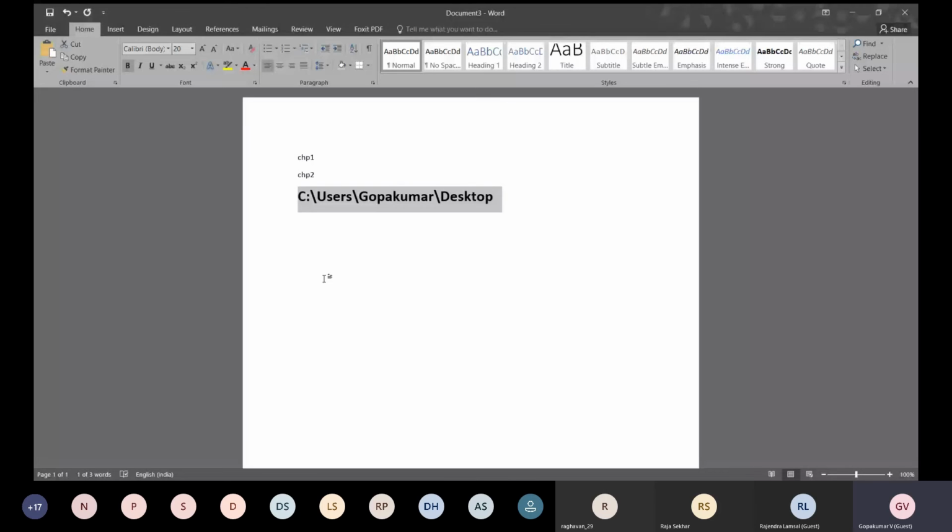How do you get it? The file is on the desktop. You right click on it. When you right click, you will get a menu where the last item is properties. And when you click on properties, there will be an item written there called location. You can copy this item from there, and then you just do one more thing, put a slash again and type the file name chp1 for the first file. So hope you understood it.